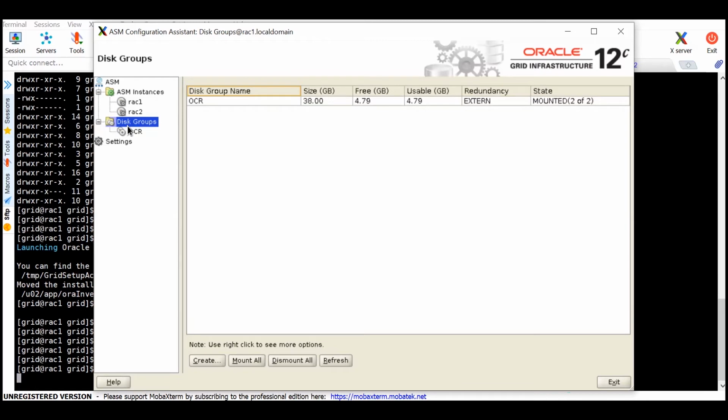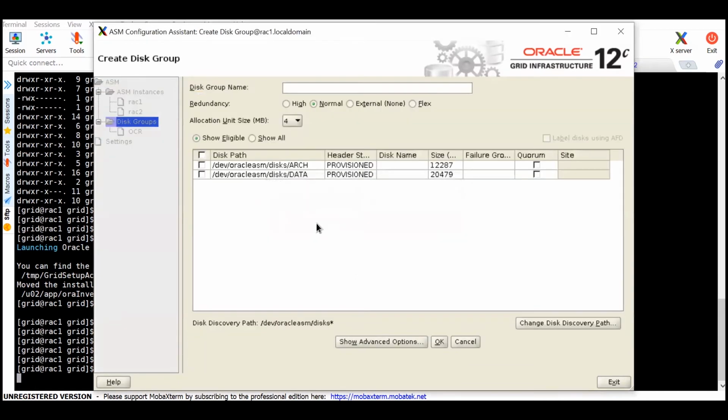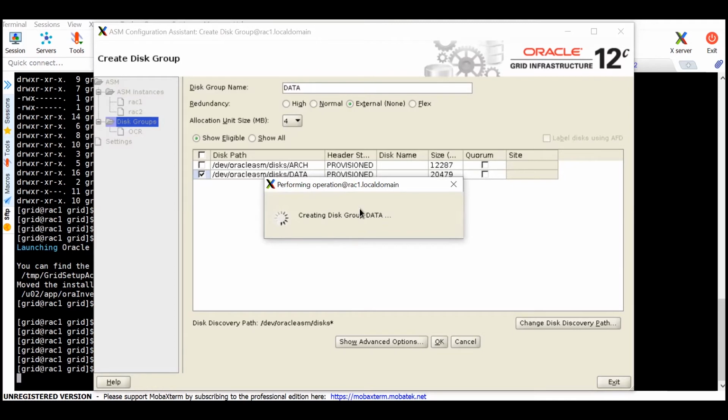Okay, now we will click on the create option over here. So we have these 2 candidate disks already available. I will be giving the new disk group name as data and selecting the redundancy as external, click OK. Of 20 GB we have size selected. So it is now creating my disk group data, and external redundancy is selected and everything is chosen.